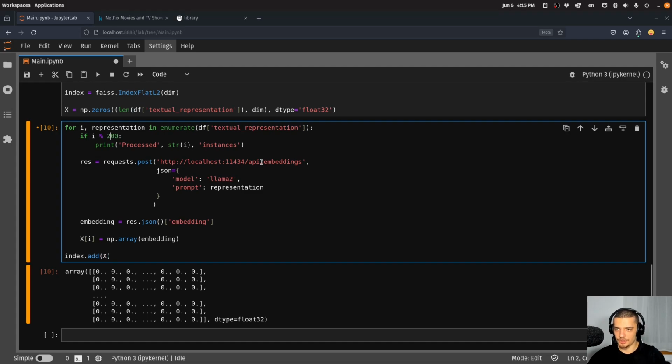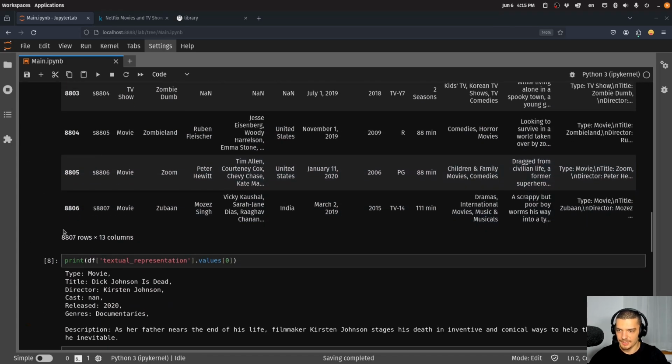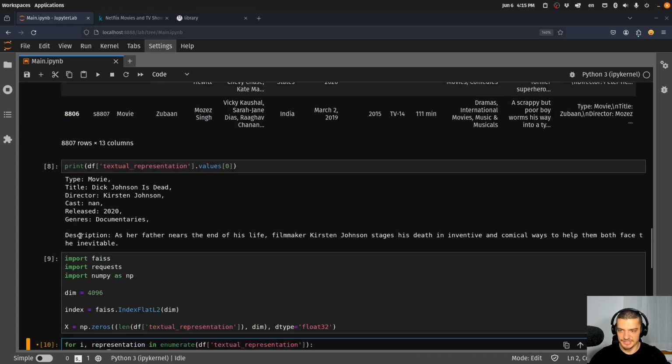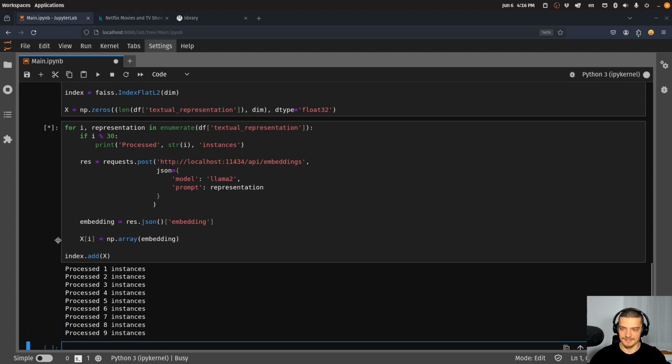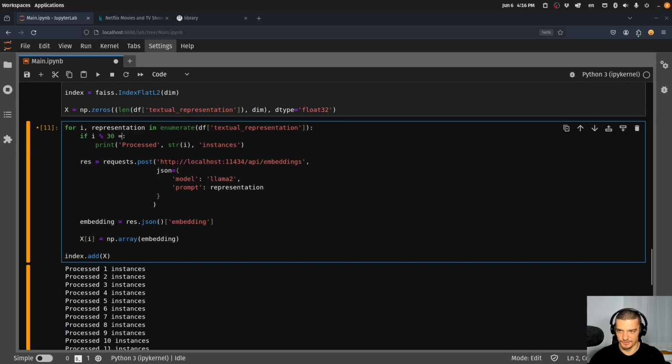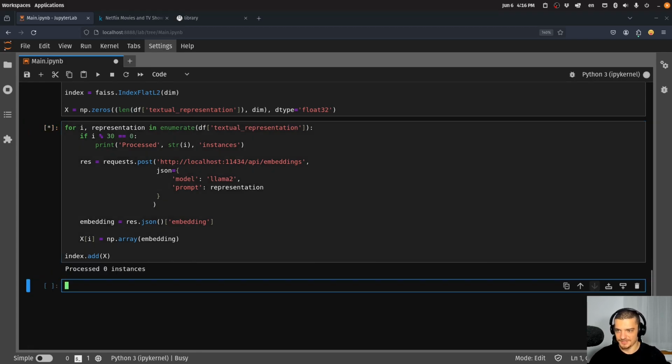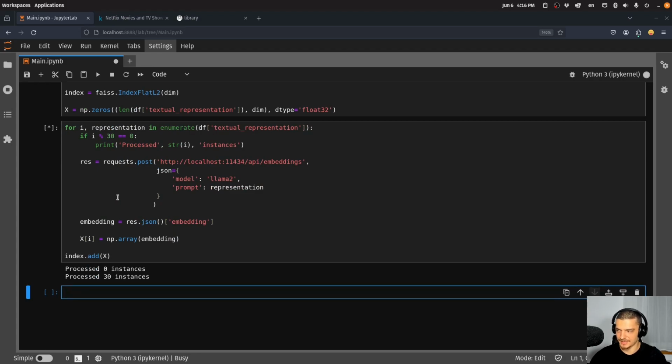Now, I will turn this number down to, let's say, 30, so that you can see how fast this works. We have, remember, 8,807 rows to be processed. And if I run this, you can see that it isn't that fast. Actually, now I need to check that this is equal to 0, and then I can run this again. Process 0 instances. Then it takes some time, process 30 instances and so on.